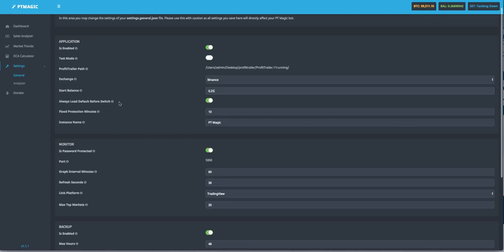Always load default before switch. This right here, I think, is pretty important. You have a default file, which I'll show you in a minute, where this is like your default settings. What the bot will do is switch to the default file before switching to another profile. Basically, that zeroes out any of the changes that your last profile had, so you're always starting fresh. If there are any settings you didn't adjust in your new profile, it's not going to leave some of your tanking-down settings in place for your to-the-moon settings, for example.